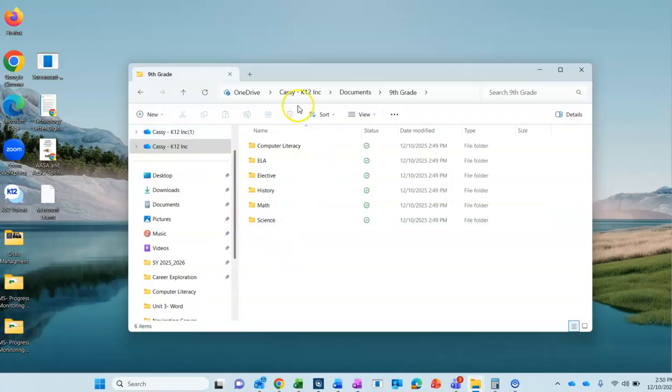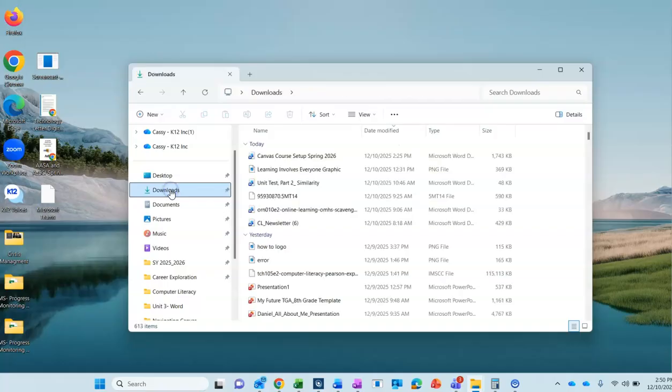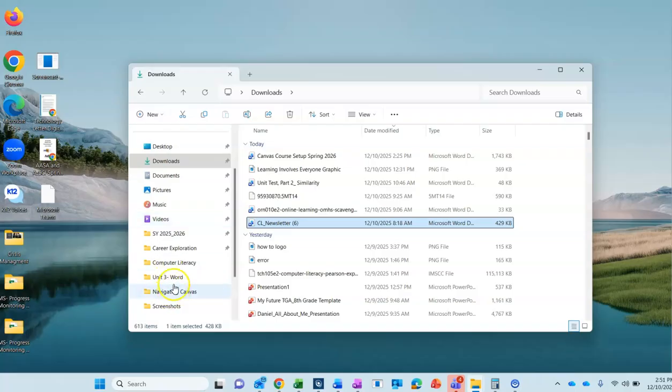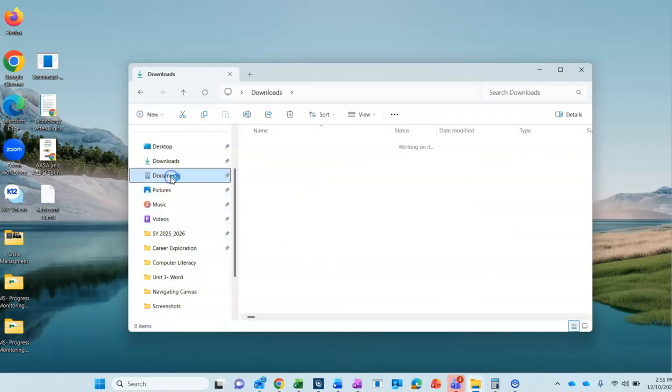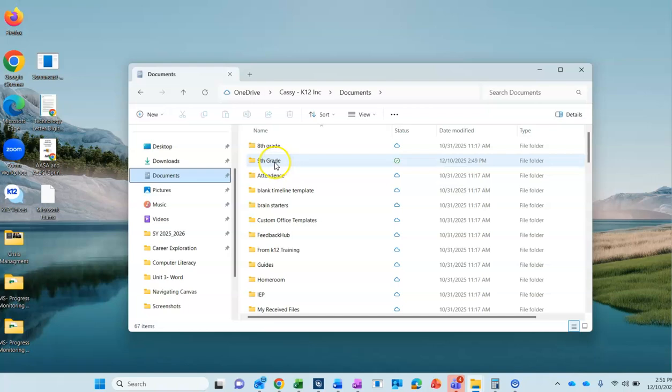All right, so now I have the assignment part done where I have a folder created for the school year and a folder created for each of my classes. If you've already downloaded something that you want to move into your folders for the school year, you can do that. Go to your downloads. The easiest way is just to click and drag it into the new folder. This is just to help you if you've already downloaded items onto your computer for this school year.